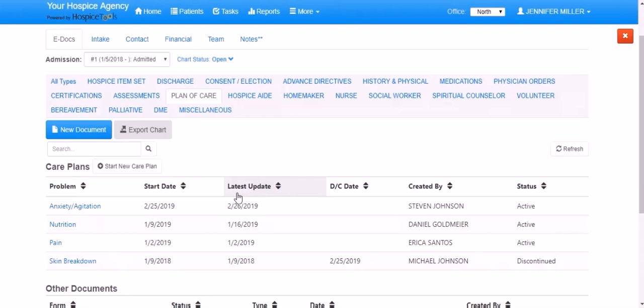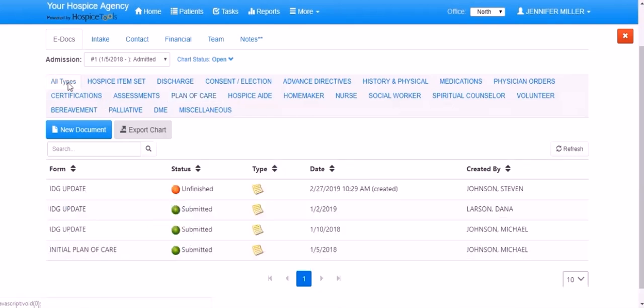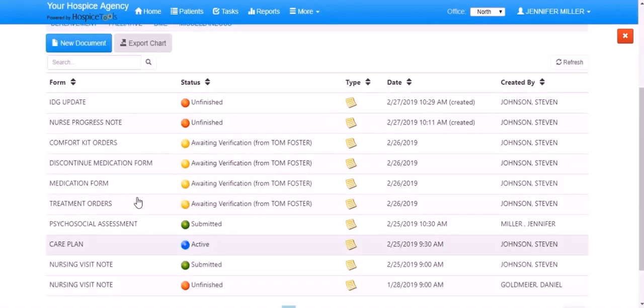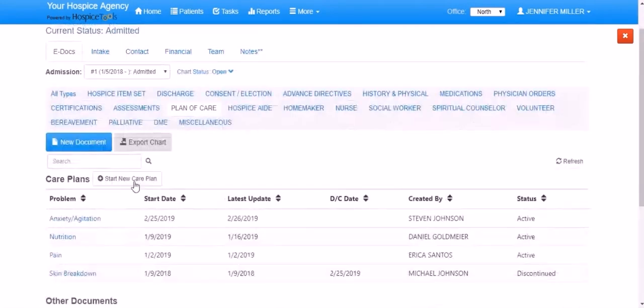If we can step back for a second, we'll click on the tab All Types, and we see this little blue bubble for care plans. It's not green, it's not yellow or red, but it's blue. The reason that it's blue is because the care plan is a living document. It's ongoing with different submissions and is kept open through the life of the patient or through however long that care plan is relevant.